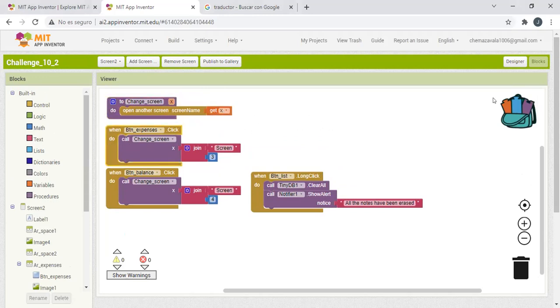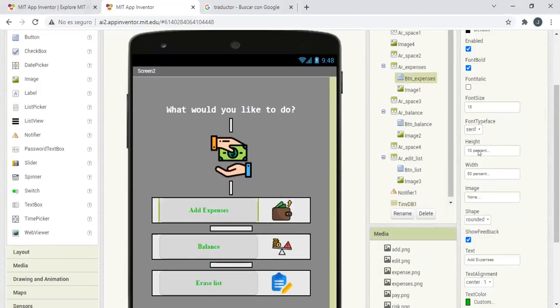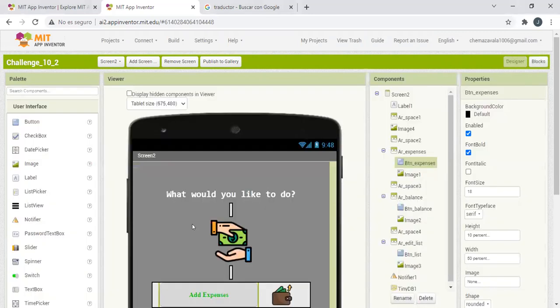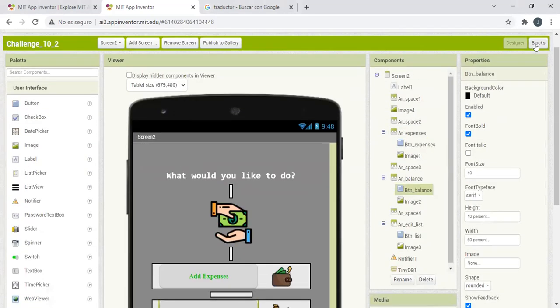So when the first button, expenses, is clicked, the variable X will be set to 3, and it will switch to the text screen. So it will basically swipe automatically to screen number 3, and that is the same procedure for the second button, the expenses button, I'm sorry, the balance button.